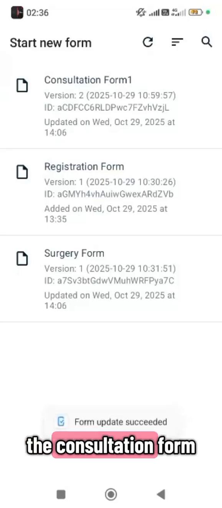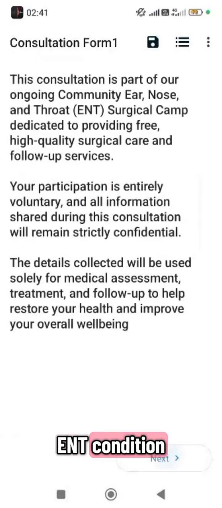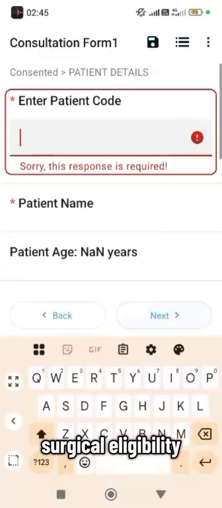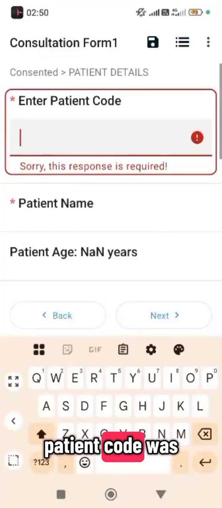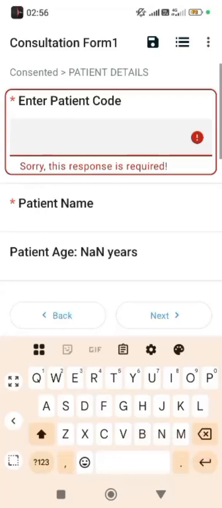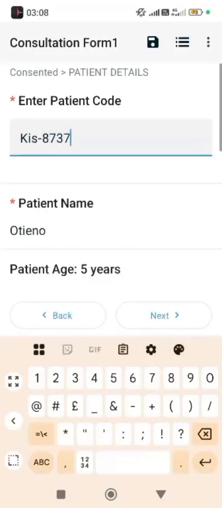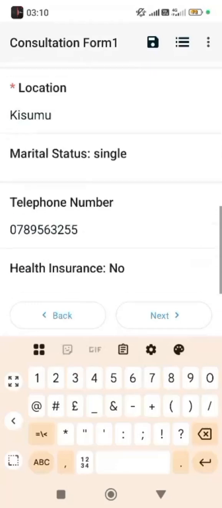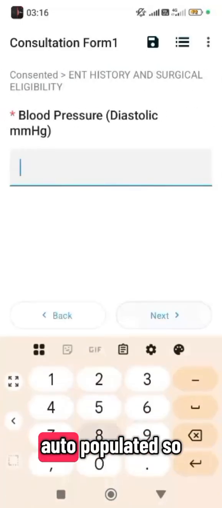So the next one will be the consultation form, which is used by the clinician to access patient's ENT condition and determine their surgical eligibility. So click on the form. Next, consenting is a must. Patient code was, so you must key in the code that was generated. So KAC 8737. So as you can see, the data has been auto-populated.